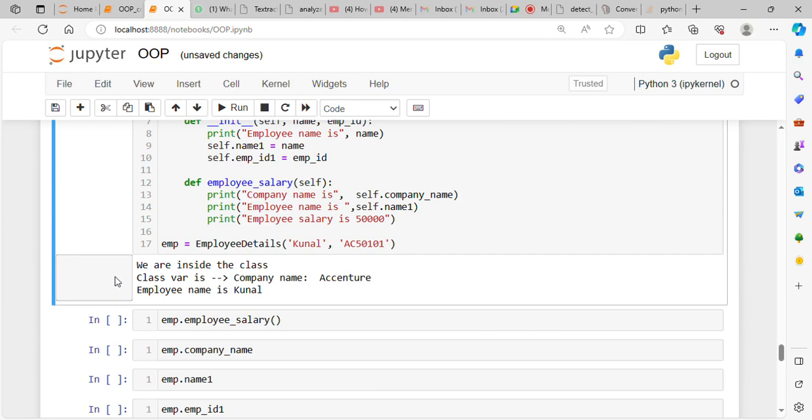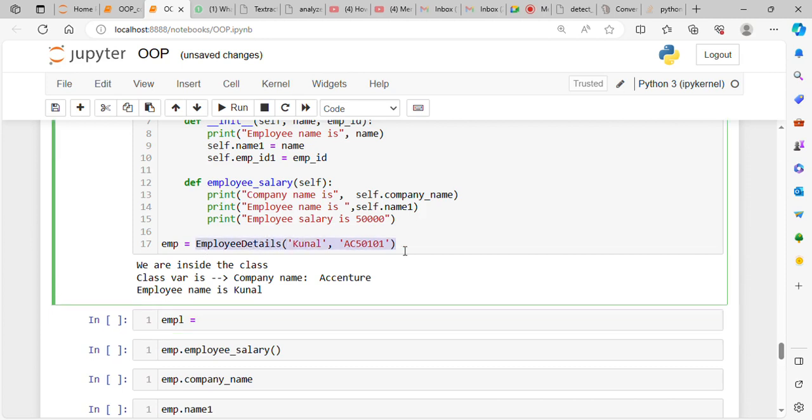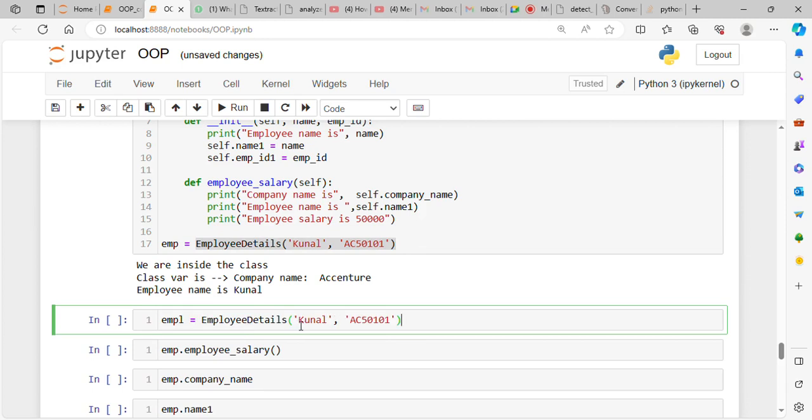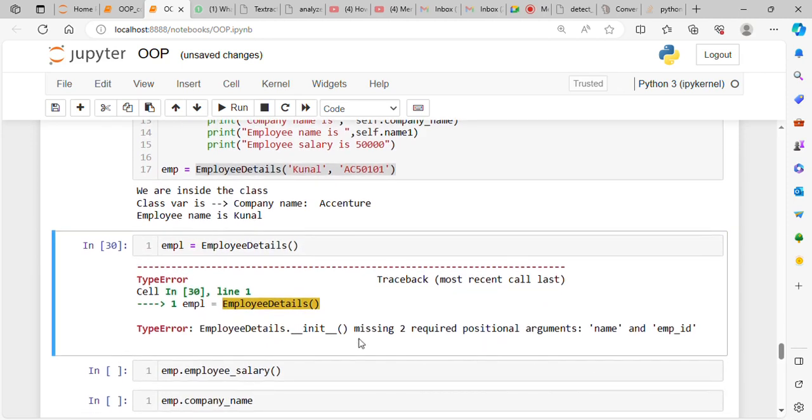Let me create another object. EMP1 equals to, and I will use this class, but I'm not passing the values. काय होईल? I will get type error. Okay, what is the type error? Init missing 2 required positional arguments.